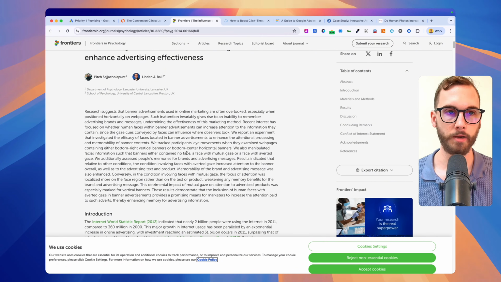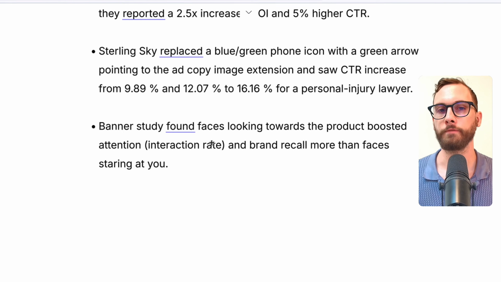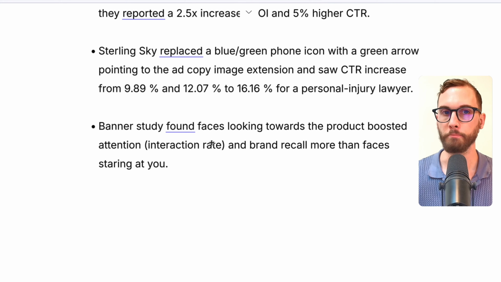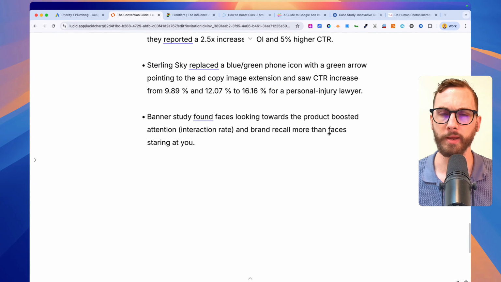And lastly, there was a psychology study by a few folks at a university that found that images of faces looking towards the product boosted the attention or interaction rate and the brand recall more than faces staring directly at you, which was kind of weird, but I've seen this.